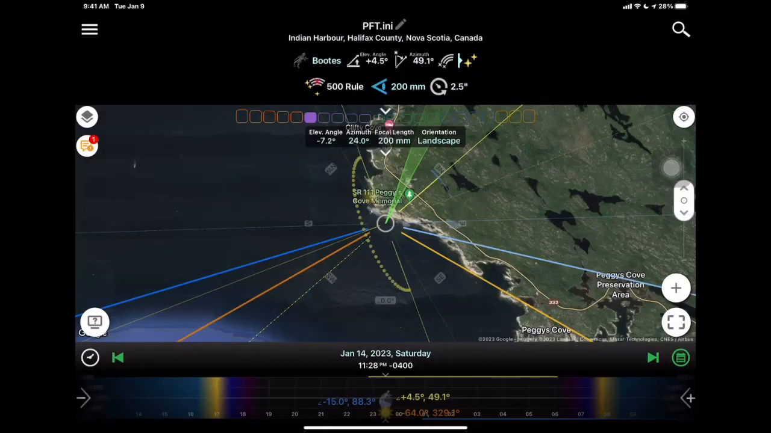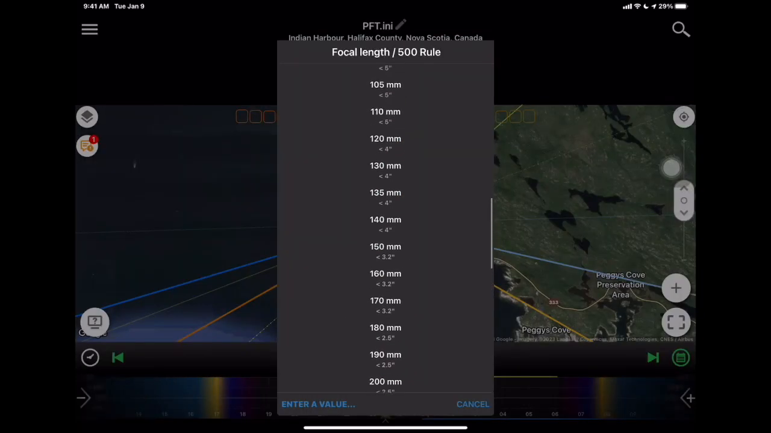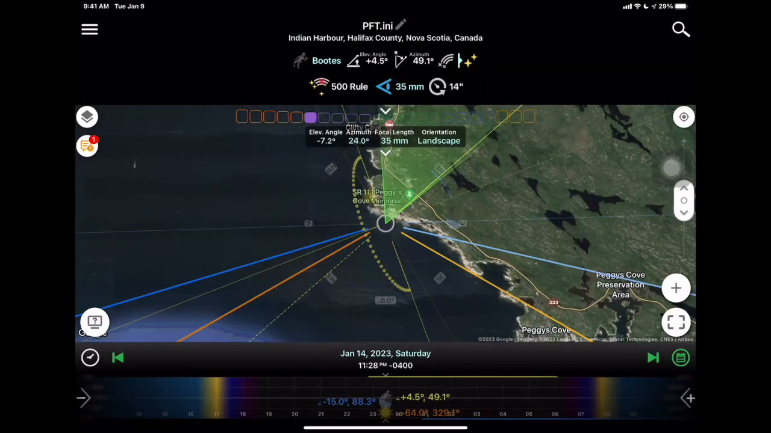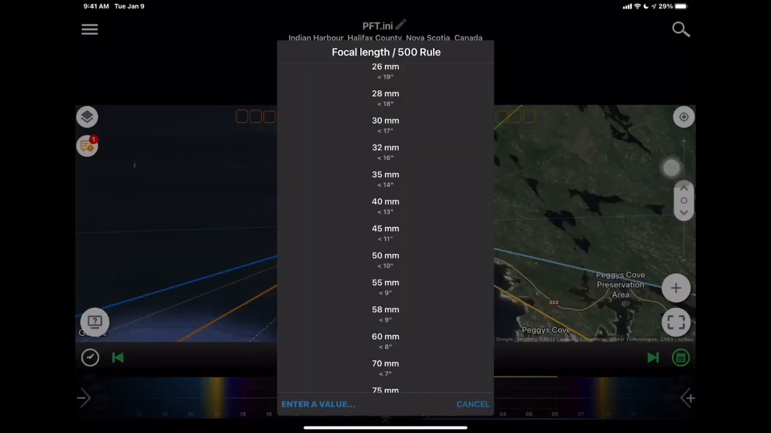And now that takes my little green triangle icon that's showing me how my focal length looks. And if you've never used Planit Pro, let me just show you here. If I go to 35 millimeters, see how that green triangle got a lot bigger? It's because it's a wider field of view.